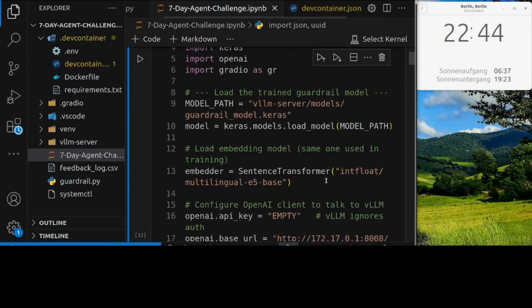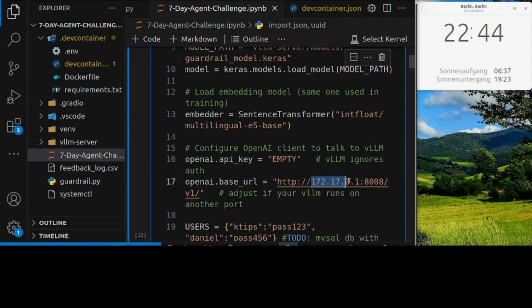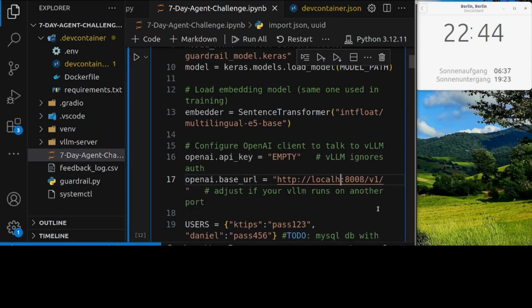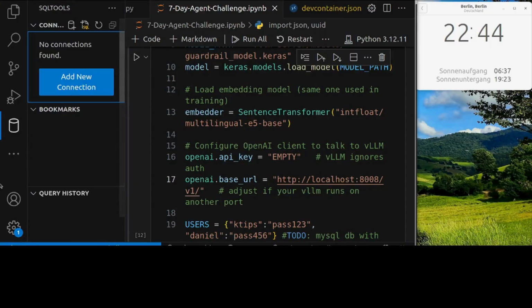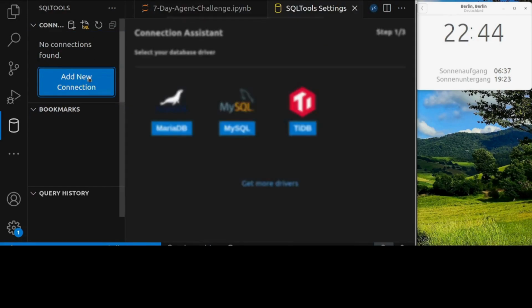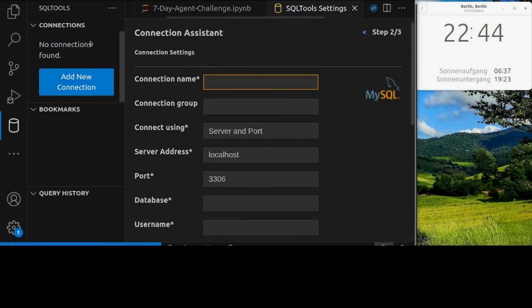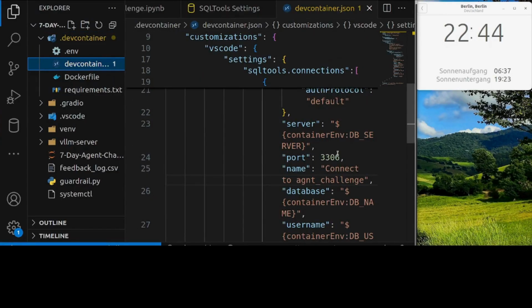One more small fix. I replace the Docker IP with Localhost. Let's check again if the connection was initialized automatically. No, still not working. So I create the connection manually. I select MySQL as the driver and enter the connection name.